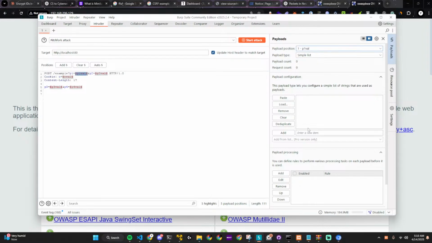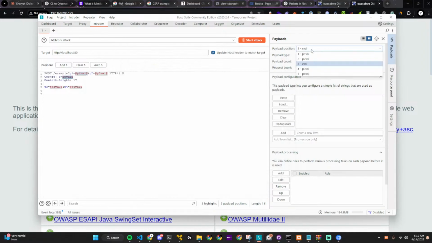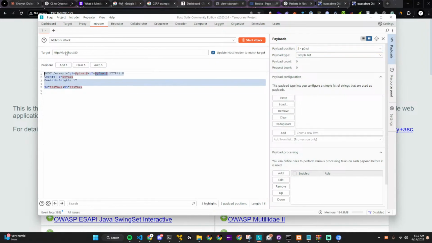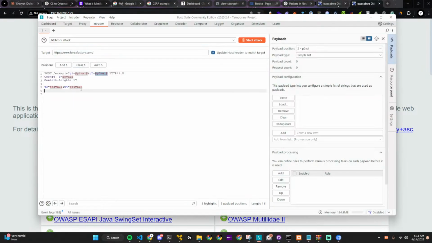So P1, you can import a P1 list, for example. I can import a bunch of usernames, and then a bunch of passwords that will match. So we're sending all that in this payload, and once you click on the start attack button, it's going to send that. For example, let me show you guys foxfactory.com. If you paste this here, you can see.